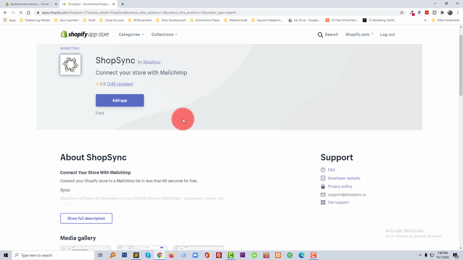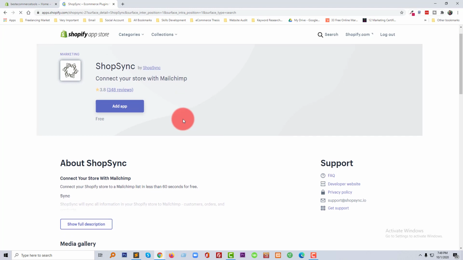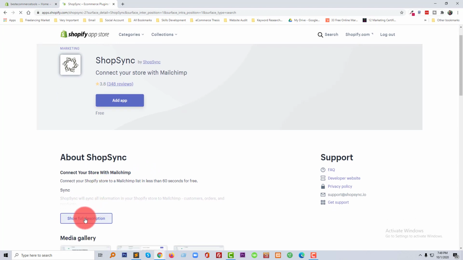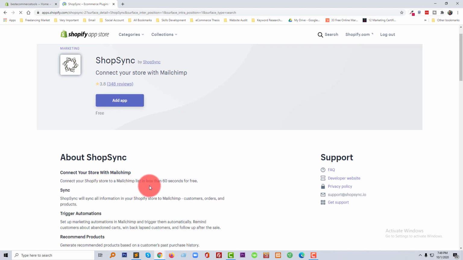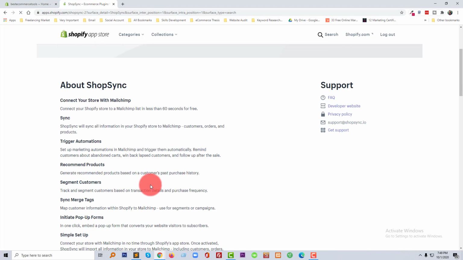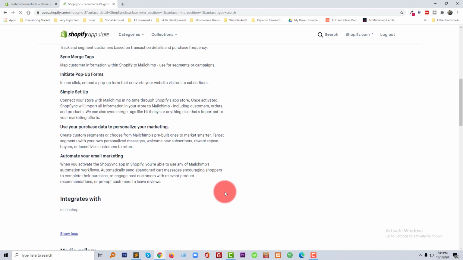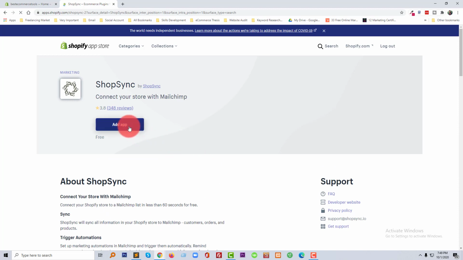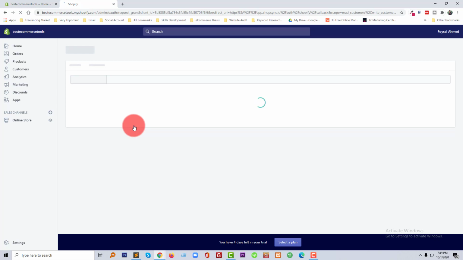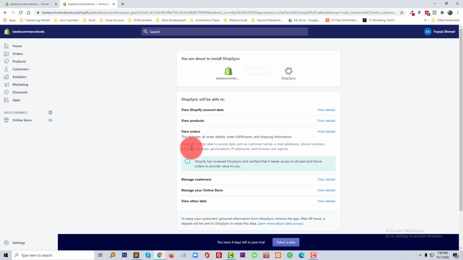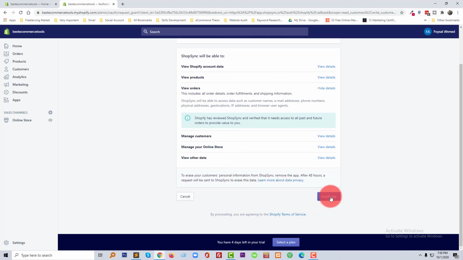This app is free, so we don't need to pay to add this app or use this app. So we can connect MailChimp with Shopify in less than 1 minute, or 60 seconds. Okay, so now click on the add app button. Next, click on the install app button.